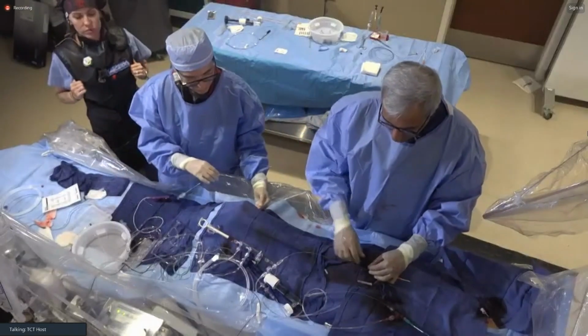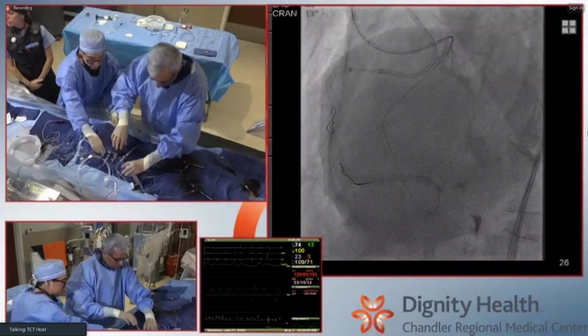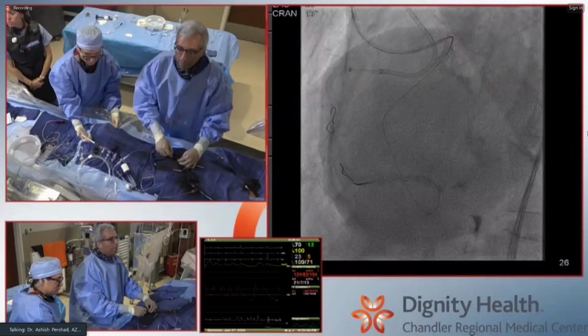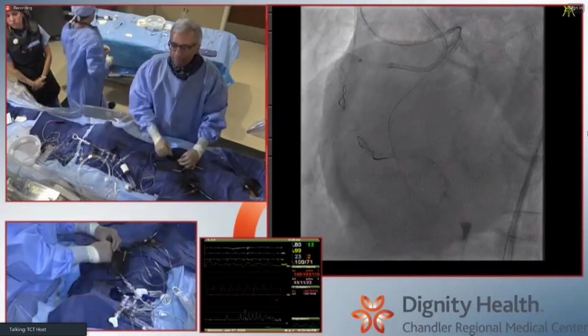Looking at this one, I'm wondering if you're going to need a power knuckle or even a BASE in order to get into the subintimal space, right? Because it's just a wall in front of you.